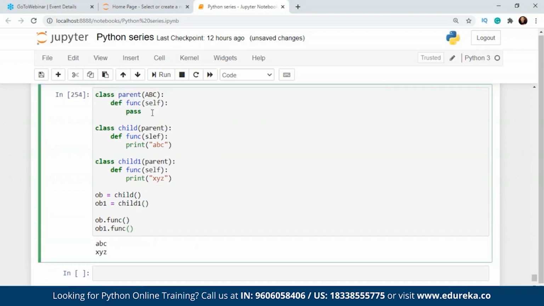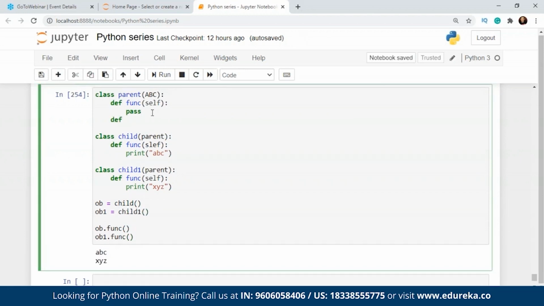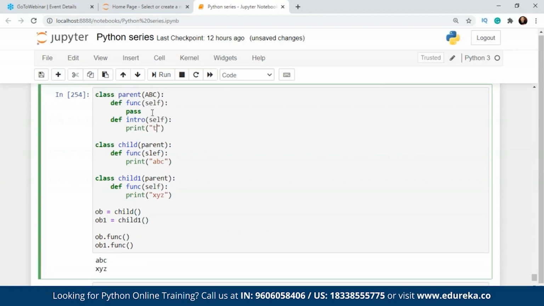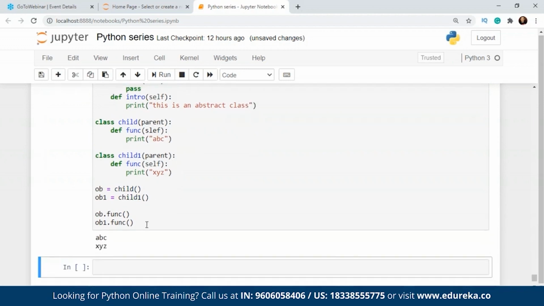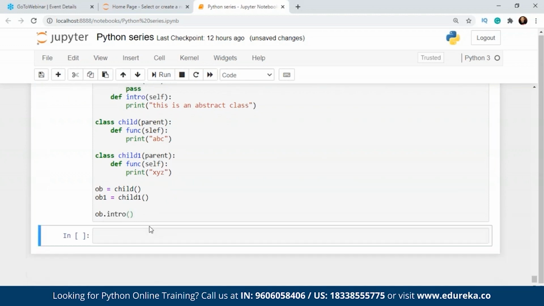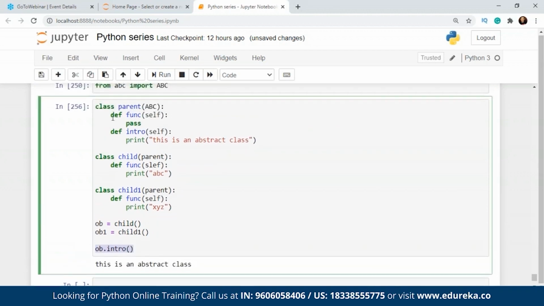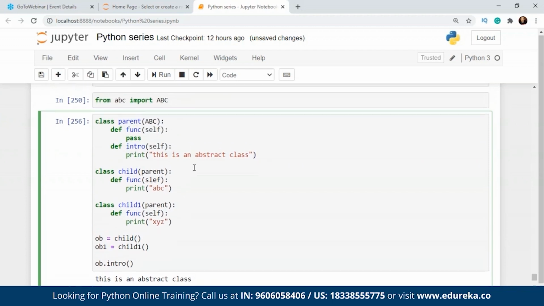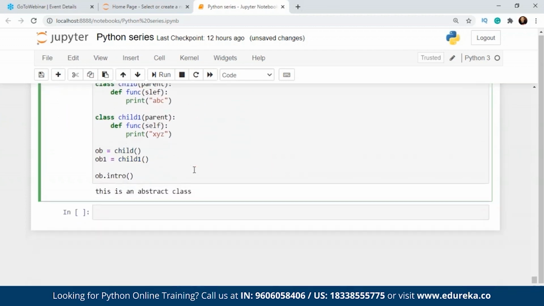So this is how I can do it, and instead of this I can have normal functions as well here, which will inherit the properties. So let's say I have a function intro which just prints, this is an abstract class. All right guys, so I'll just show you what I've done here. Using the child class objects, I'll be able to inherit intro, but I will not be able to make an instance of this abstract class, or use it using the instance of the parent class. That is why this is an abstract class, and this is how we achieve abstraction in Python, guys.